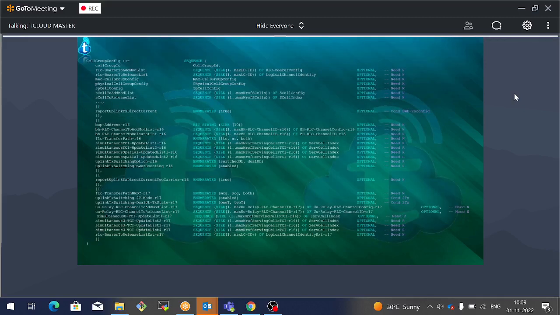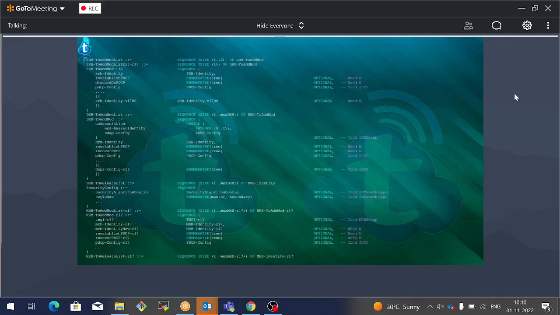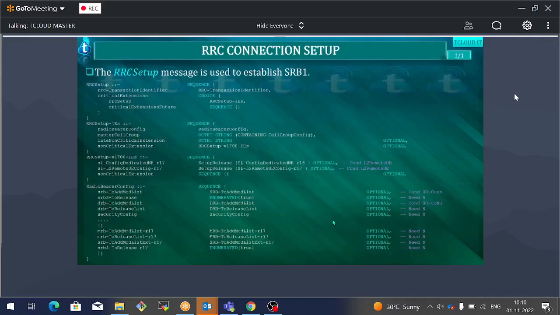So this is cell group config. These are the details that are present inside your radio bearer config. If you take a look at this radio bearer config, which we have studied as part of RRC setup, it contains details like SRB to add modify list. So network can ask the mobile equipment to configure new SRBs by sending this radio bearer config.